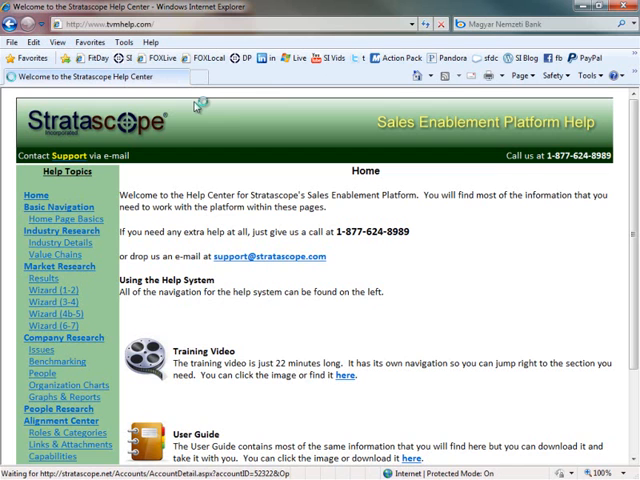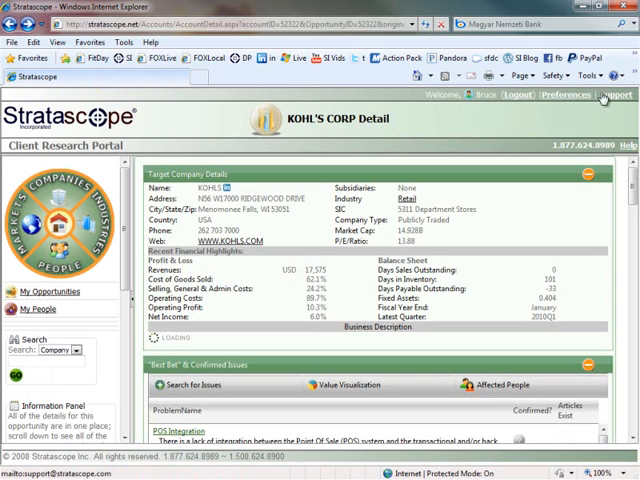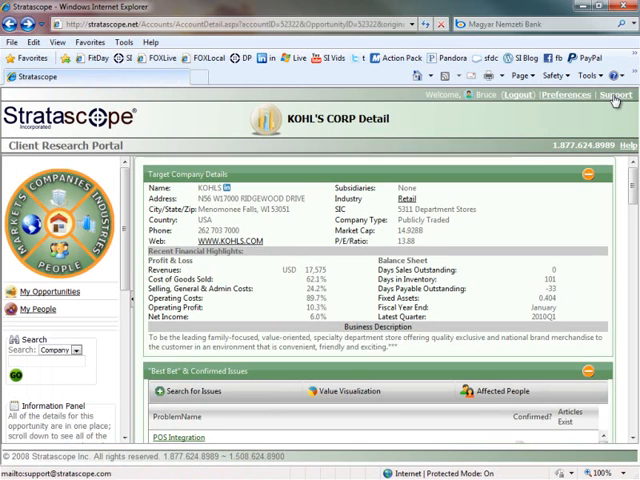If you are on your main screen and you would like to fire off an email to support, if you click on the support button in the upper right hand corner, that'll fire off that email for you. This is also where you can get to your preferences.